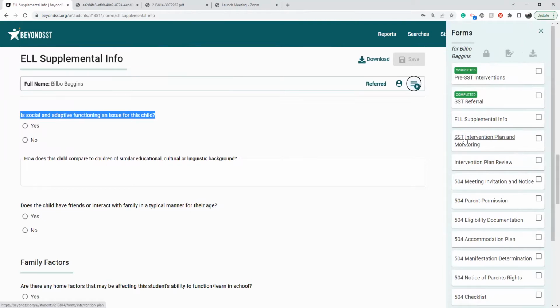At this point, the student is likely on a formal SST as we begin to use the SST intervention plan and monitoring. You'll see the student's status will be changed to SST in progress. This is typically done by your SST coordinator or site administrator. This is not a permission that is normally given to teachers. So if you see the student is not correctly listed with the right status, let your administrative team know.